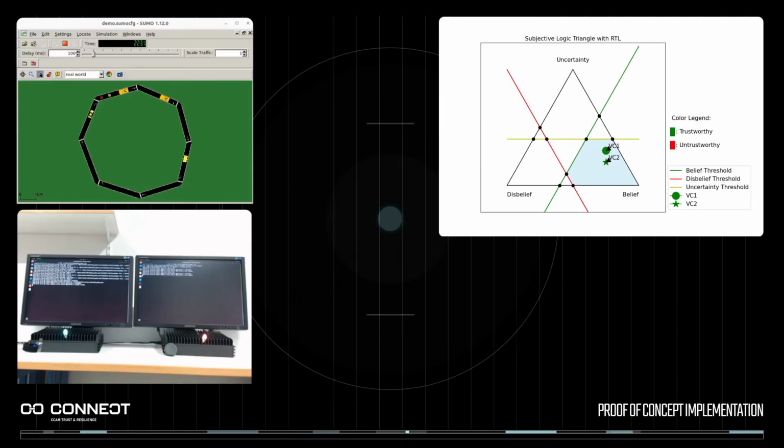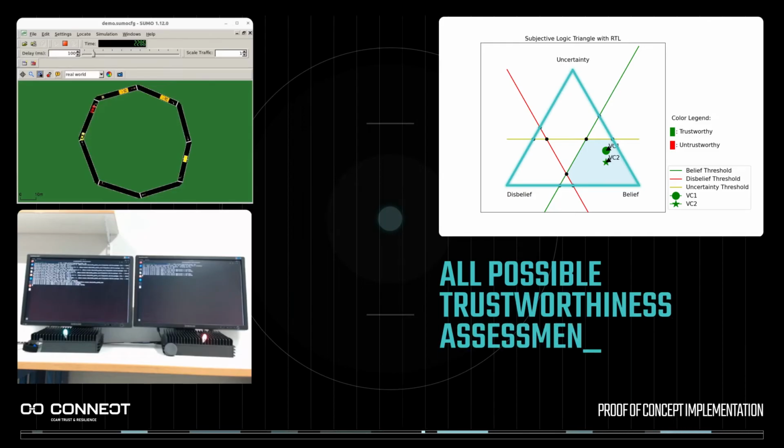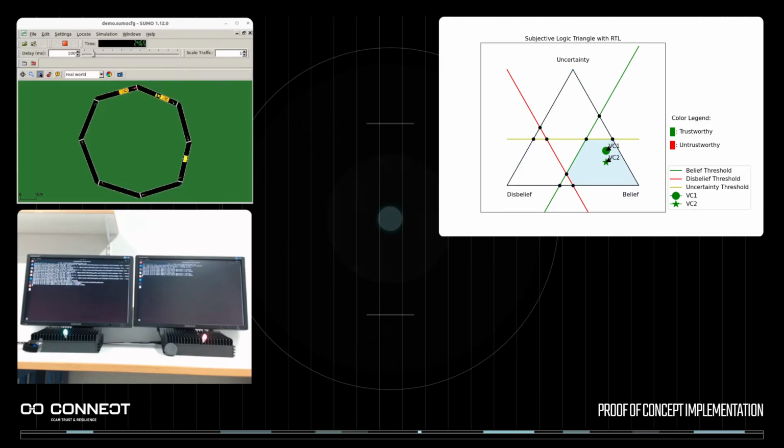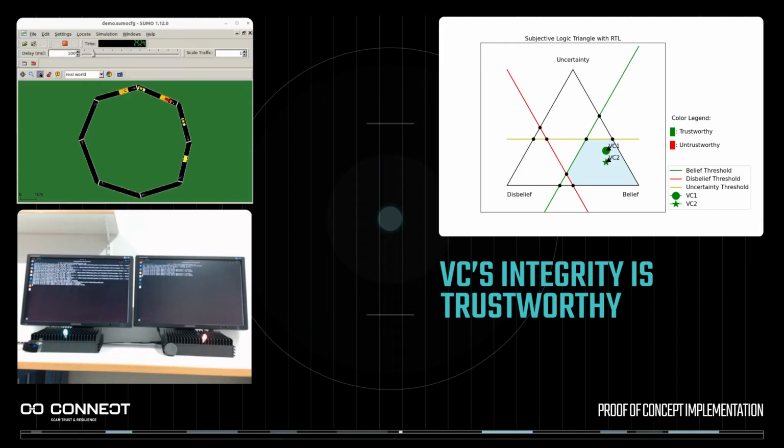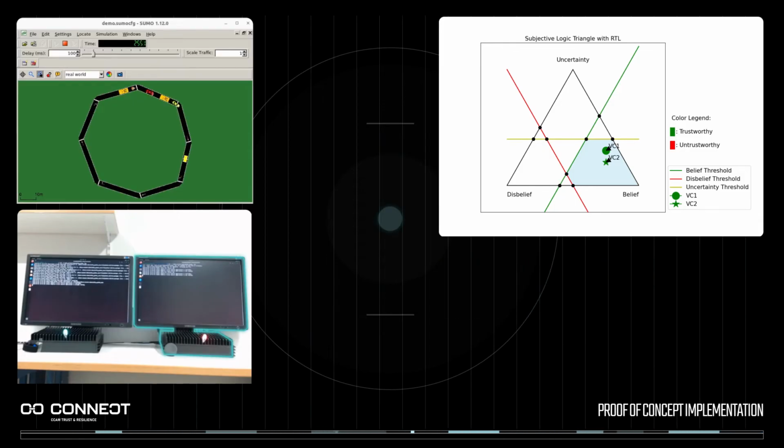On the right side, we see the actual trustworthiness assessment or ATL of our vehicle computer's integrities in the form of dots in a triangle. The full triangle shows the space of all possible trustworthiness assessments according to subjective logic, while the blue area inside is the RTL, which means the space where the ATL fulfills our C-ACC's requirements. If a dot is inside the blue area, then the vehicle computer's integrity is trustworthy. If it is outside, then C-ACC will start the migration process to switch to a more trustworthy vehicle computer.